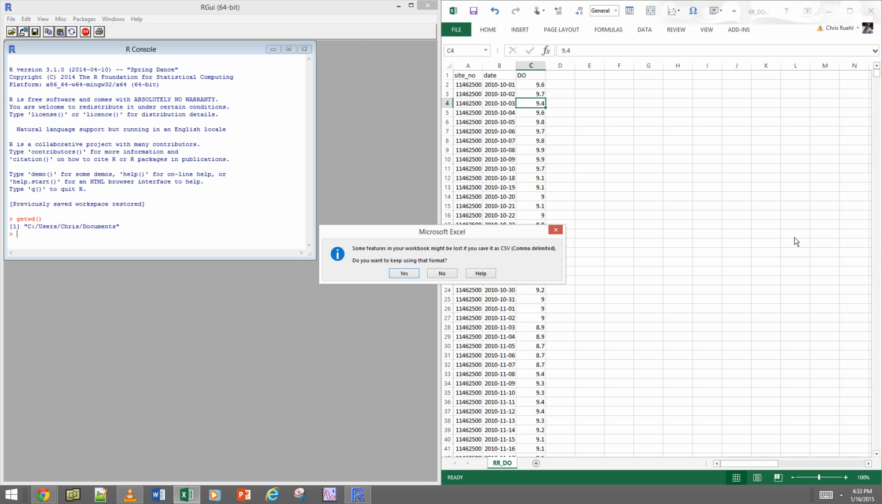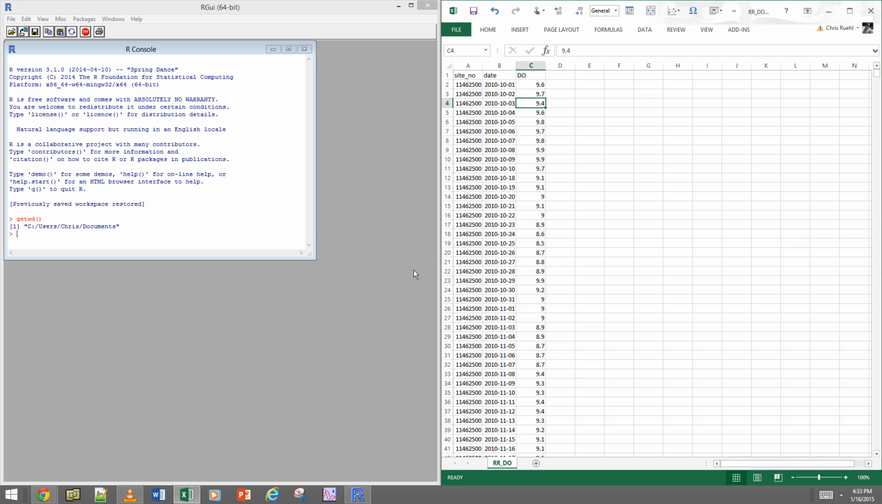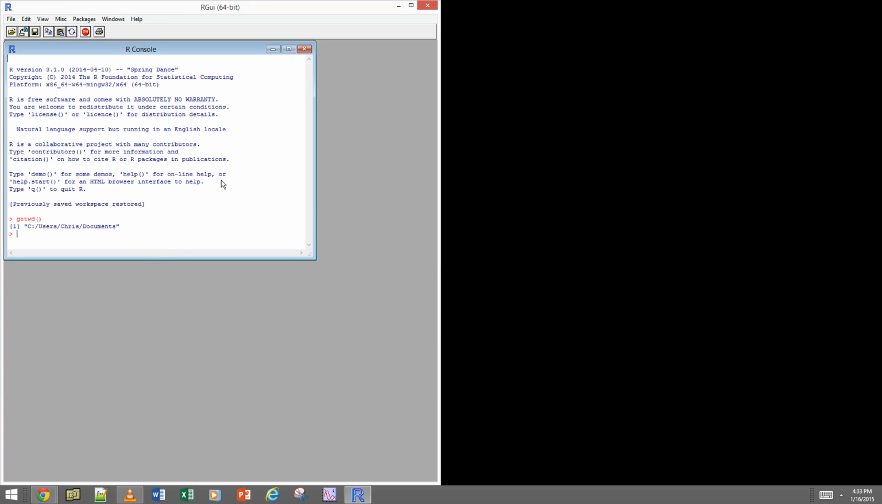And now it's saved, right? Yes, I definitely want to use this format. I say yes, right? It's now saved, so I can close this. I just saved it. I don't have to worry about that. And now I can go to R.